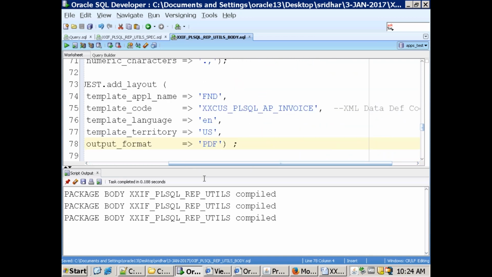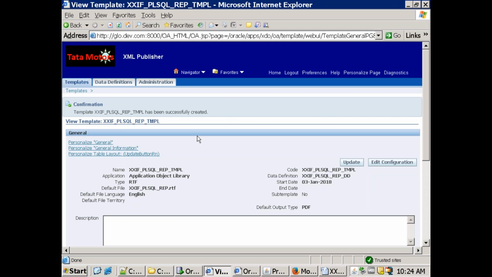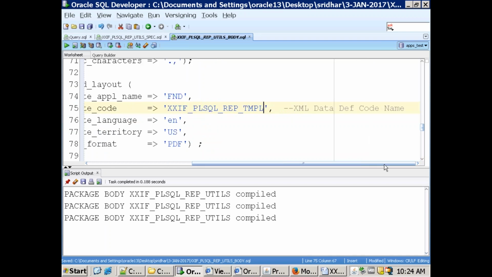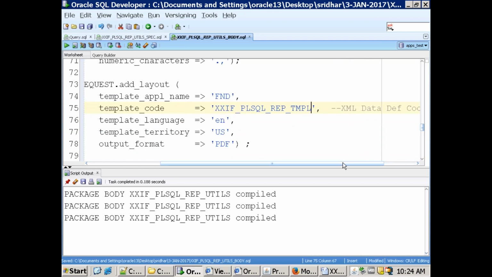Now what is our program name? Data definition code. This is nothing but your template code, TMPL, the template short code. Sorry, this is the data definition code name. Mention the data definition code name underscore DD. And the remaining are the same.